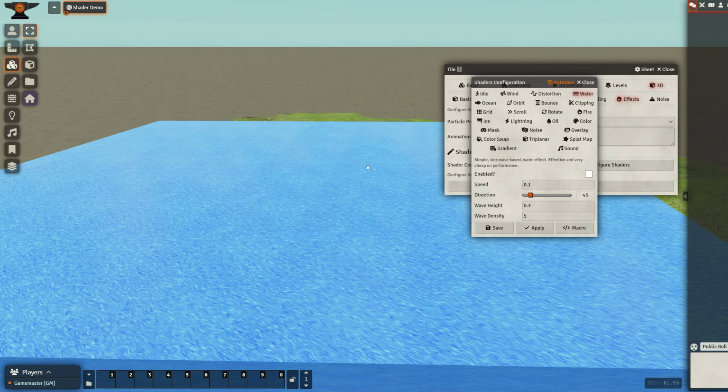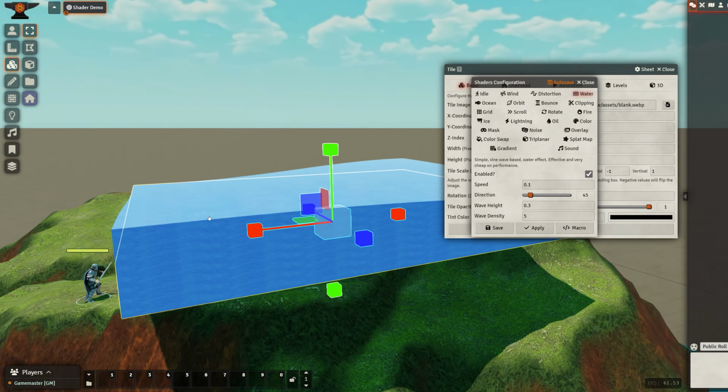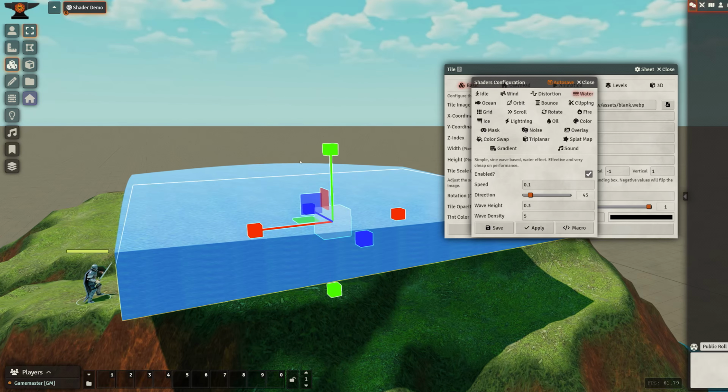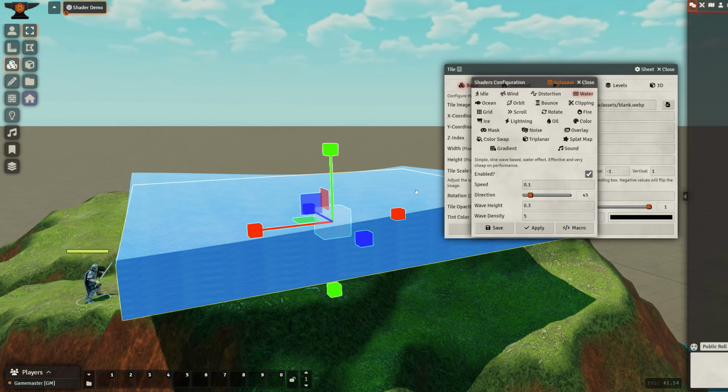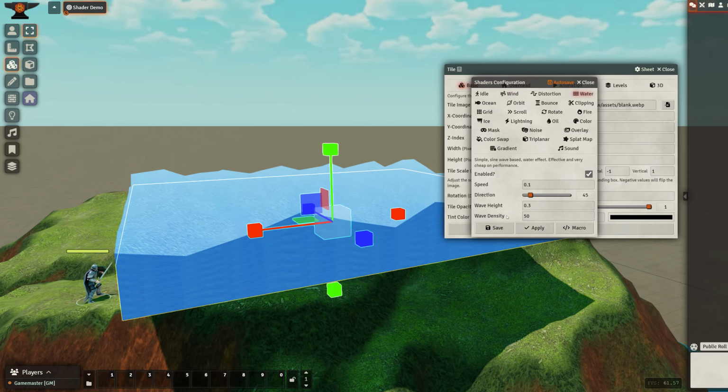So let's enable the water effect, which is the first one we're gonna see. You can see we have clearly this big wave going on. So this effect only has this single wave. We can increase the wave density.